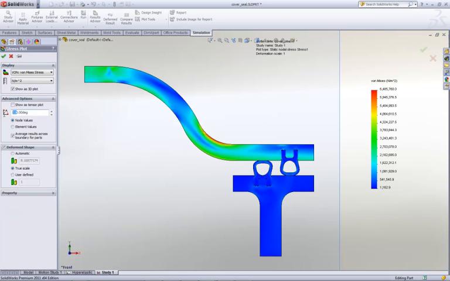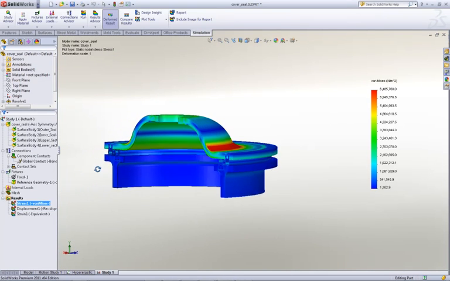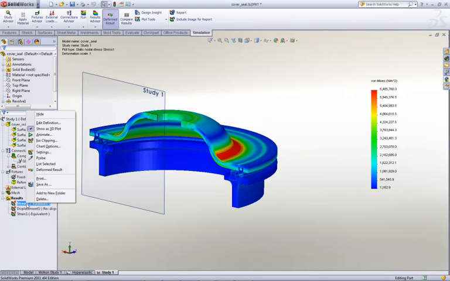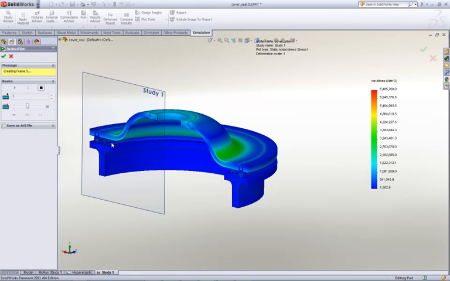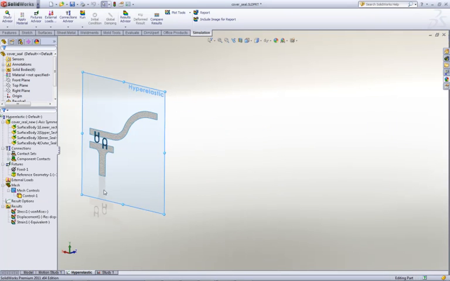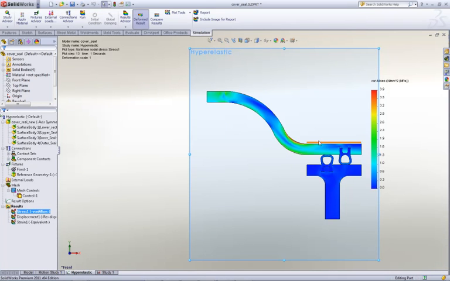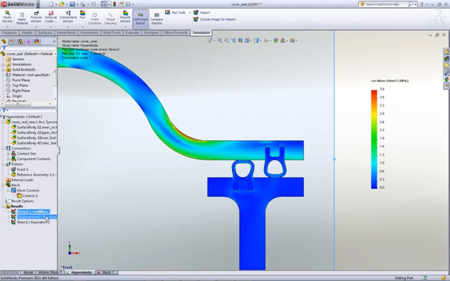So we'll do it on a half of the section, and there's our profile. So it makes it a lot easier for people to understand what's going on, and of course we can animate that as well. And as I said, the same thing applies when you want to take into account the nonlinear rubber: again, the solve time is very quick, and again the results are very accurate.